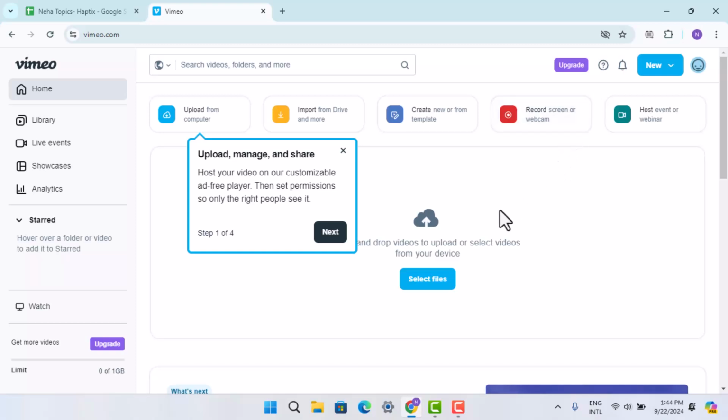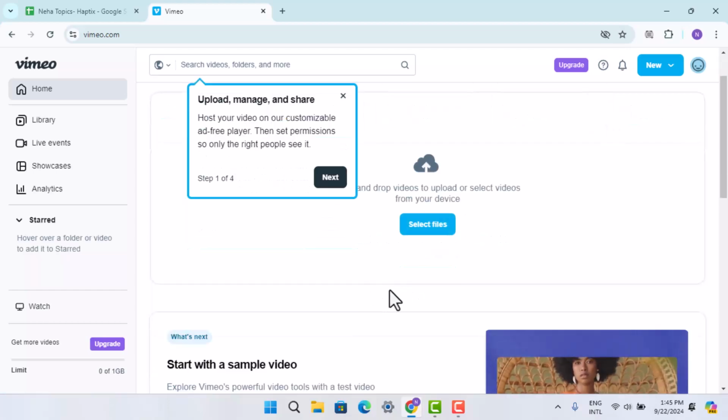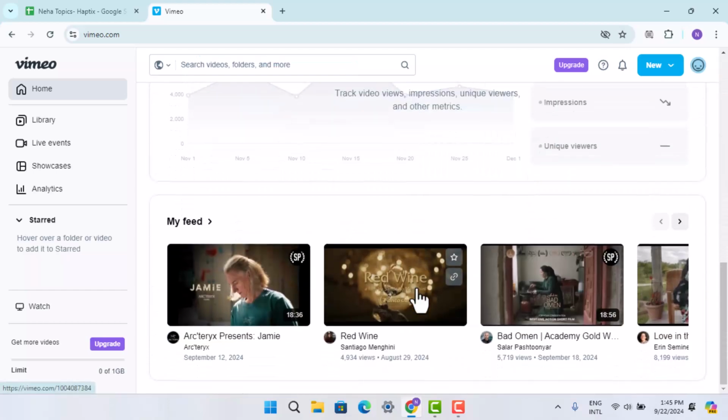and cancel it. So basically what you have to do is, in order to use Vimeo, you can either upload the images or photos from your computer, or you can import it from the drive, or create your own template by tapping on this, or record from a screen or webcam. Likewise, you could also go ahead and host an event or a webinar. You can select the file like this and you can just go ahead and explore all of these features.